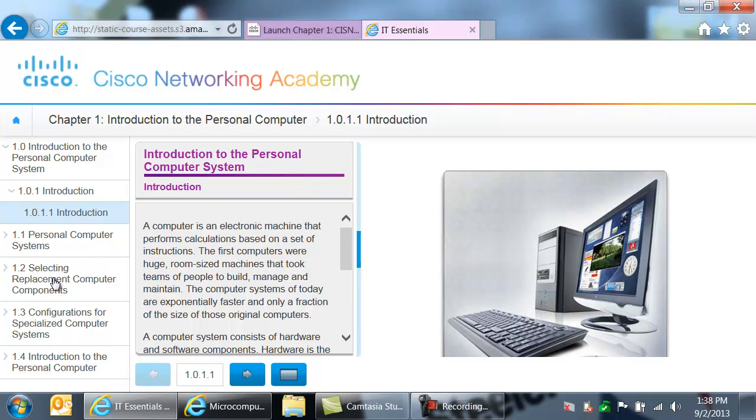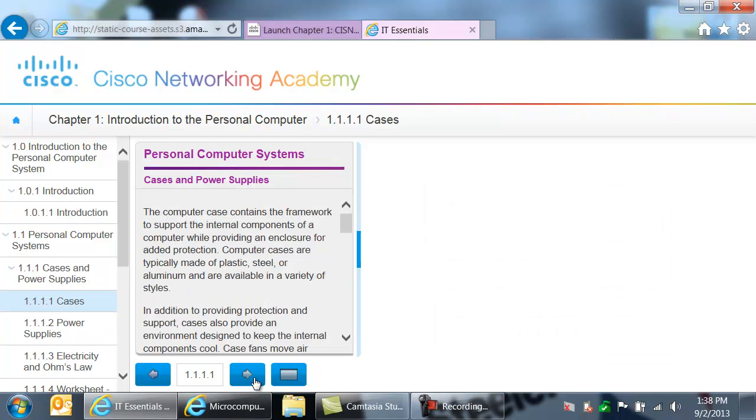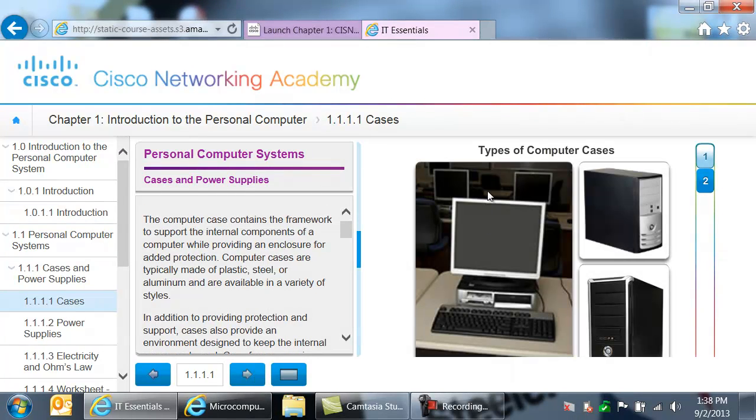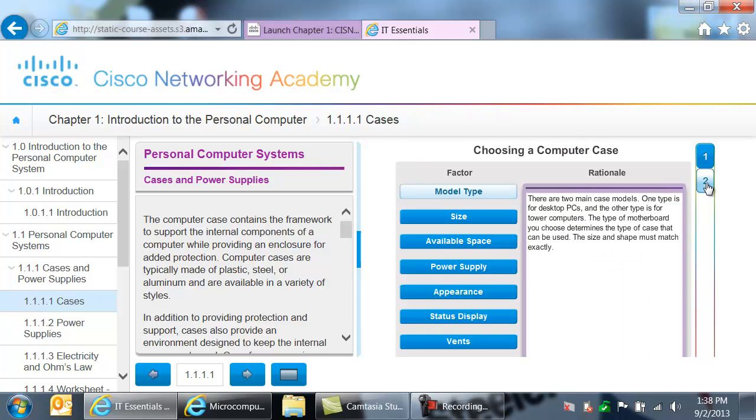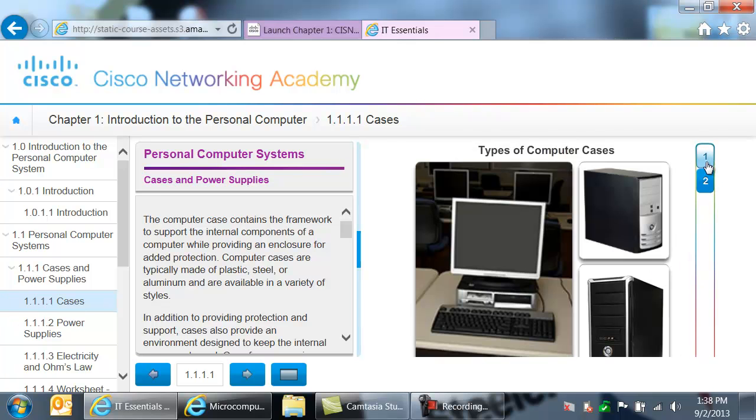And now I can read Chapter 1. Along the left-hand side here is where I'm at in the particular chapter, so I can use this to navigate. Here would be all of my reading, and on the right hand would be any supplemental material like a picture, a video, or some type of diagram. You can go to the next page just by clicking Next. This particular page has two different supplemental materials here.